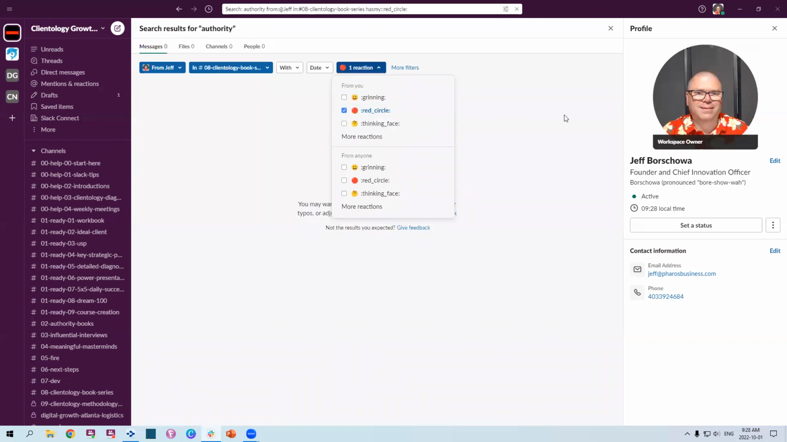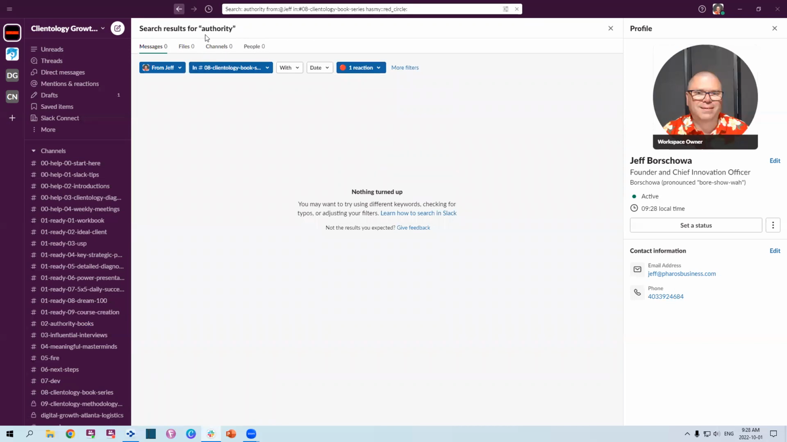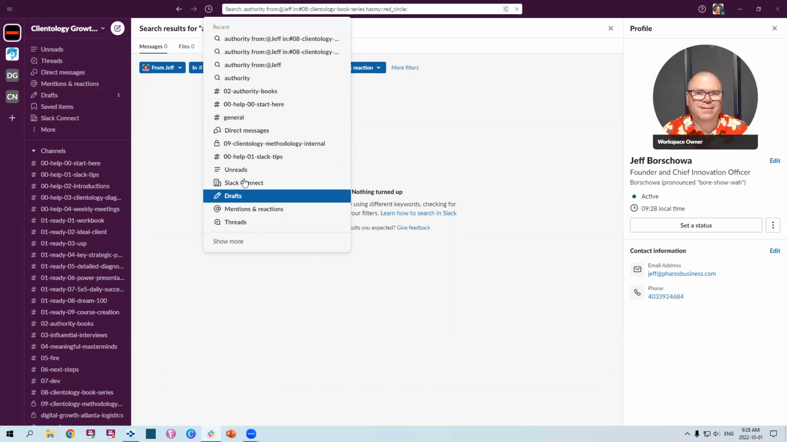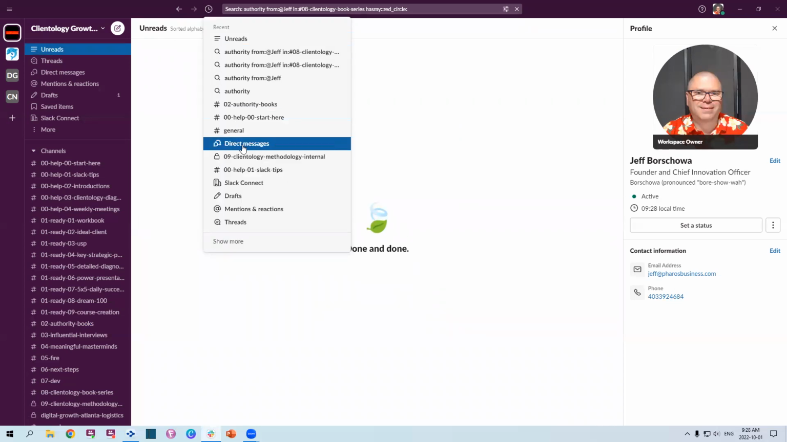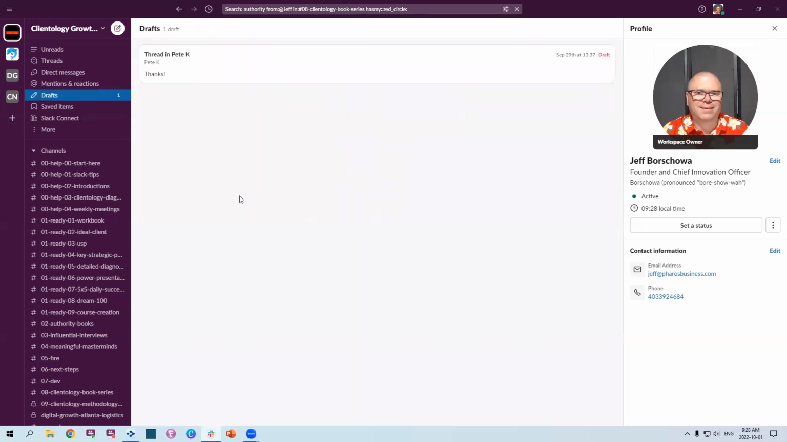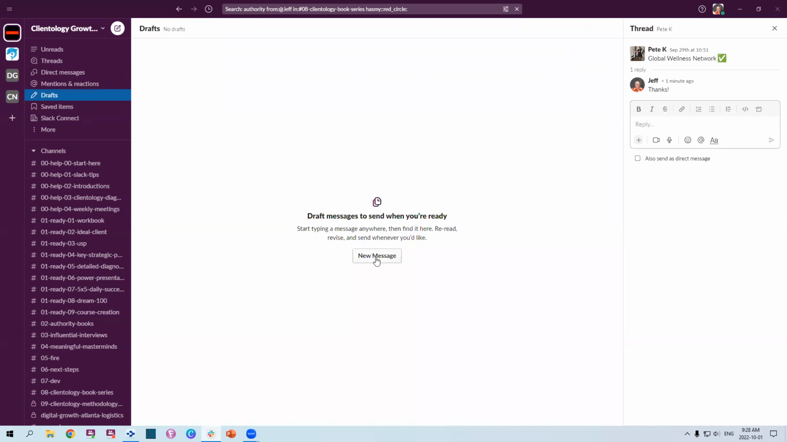So maybe we want to search for a red circle. What that tells me is there's nothing here. So you can add more filters, or you can just go back here, or you can see your search history and you can repeat. As you can see, you can search for unreads. I have none. You can search for direct messages. You can search for drafts. I have one. And if you have a draft, you just need to hit send.